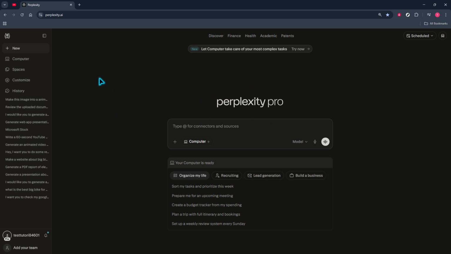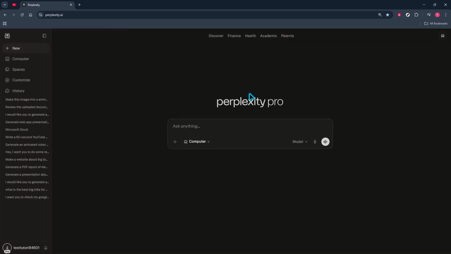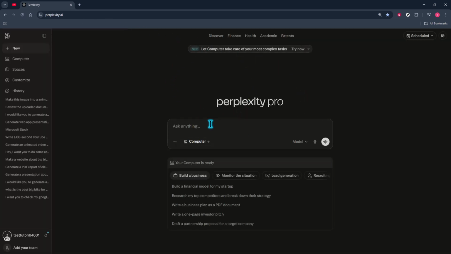Start with the simplest move: refresh and retry. Reload the page in your browser, or fully close and restart the app if you're on mobile. Then run your prompt again. A brief reset often clears temporary glitches.